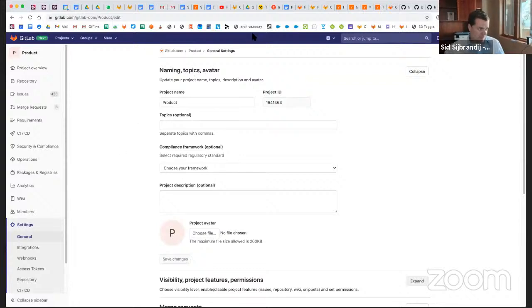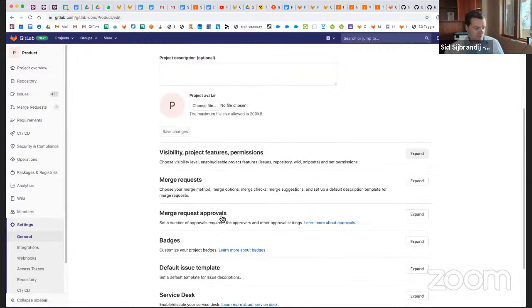And things like naming, topic, avatar can just be under the project overview settings, and then merge request and merge request approvals can be under the merge request settings. So that's the proposal. Any questions?